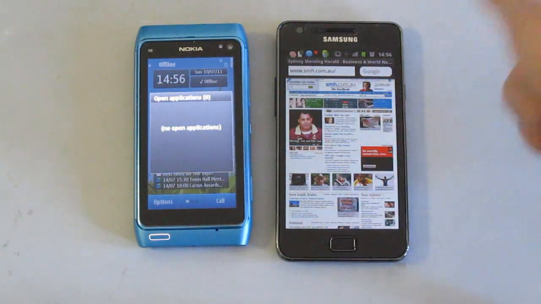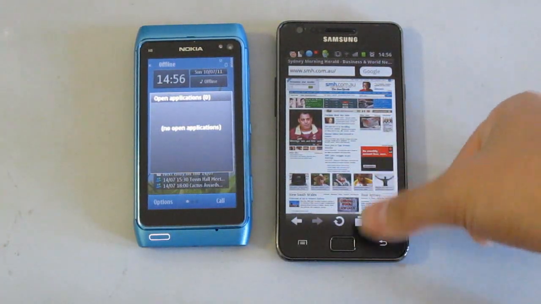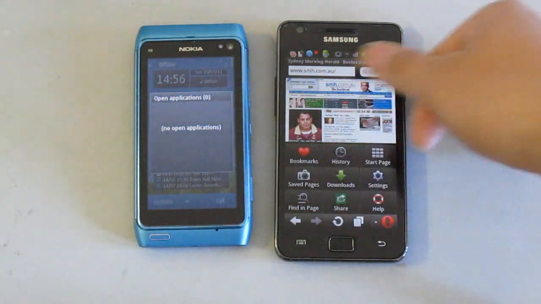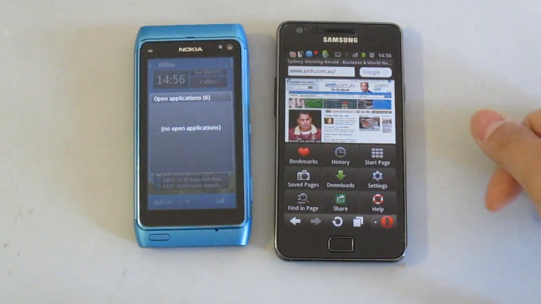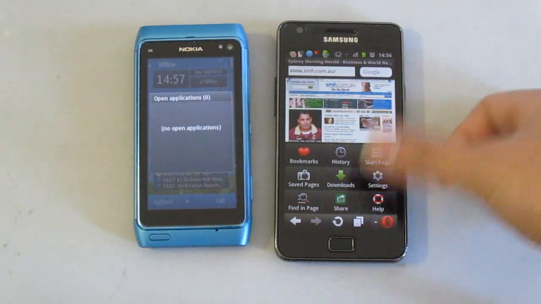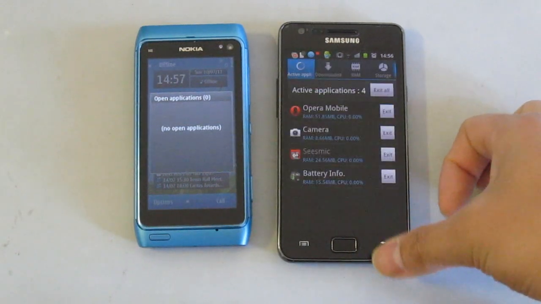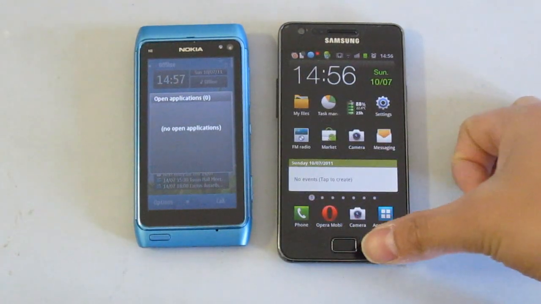For example, here I'm in Opera, and I can't really see where the exit is. Usually you just have to press back to go back to your home screen, or press the home button like that.